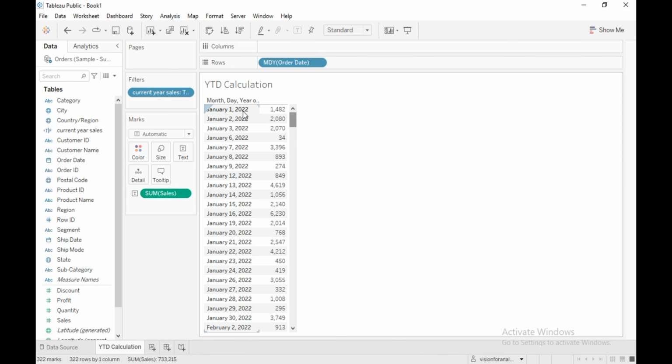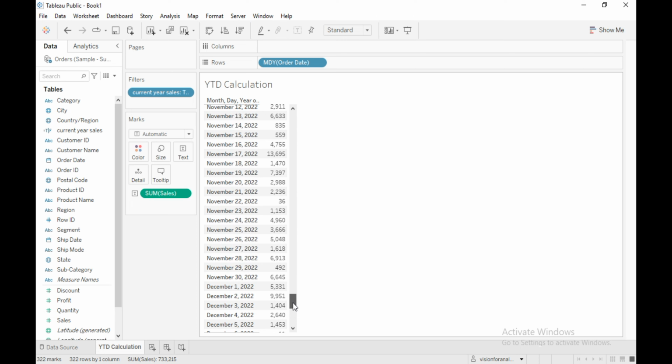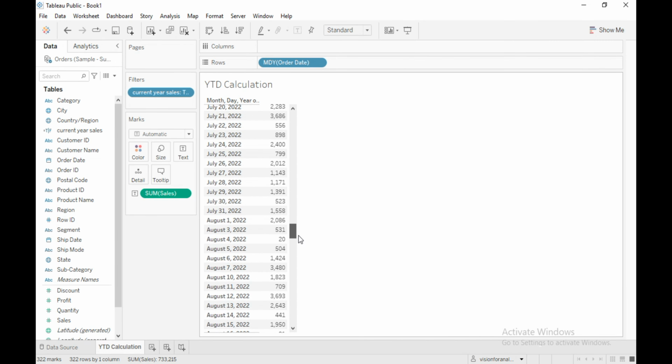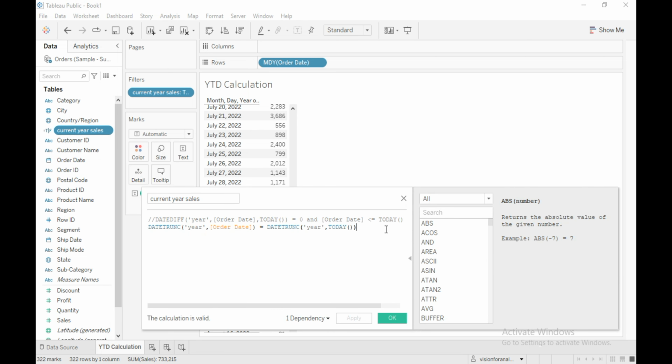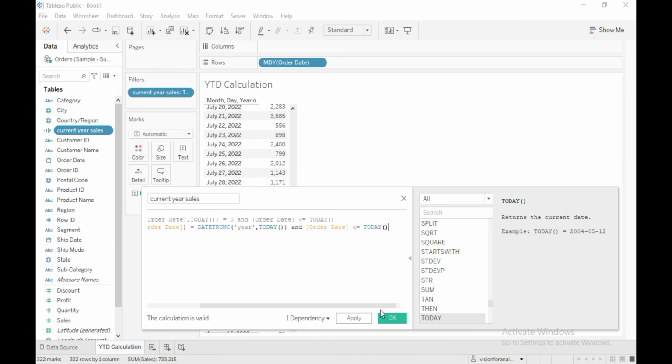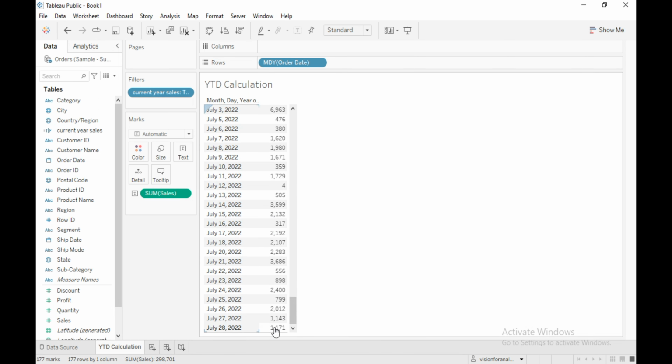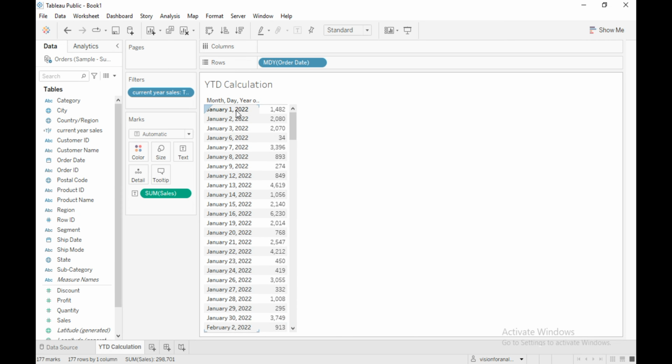In the view, it returns the sales from January 1st, 2022 to December 30, 2022. But we need to limit the sales up to today only. So today is July 28th, 2022. So I'm going to edit this calculation, and I will use an AND operator, and to limit the sales up to today, when order date is less than or equal to TODAY. Then click on OK. Now you can see the sales from January 1st, 2022 till July 28, 2022.